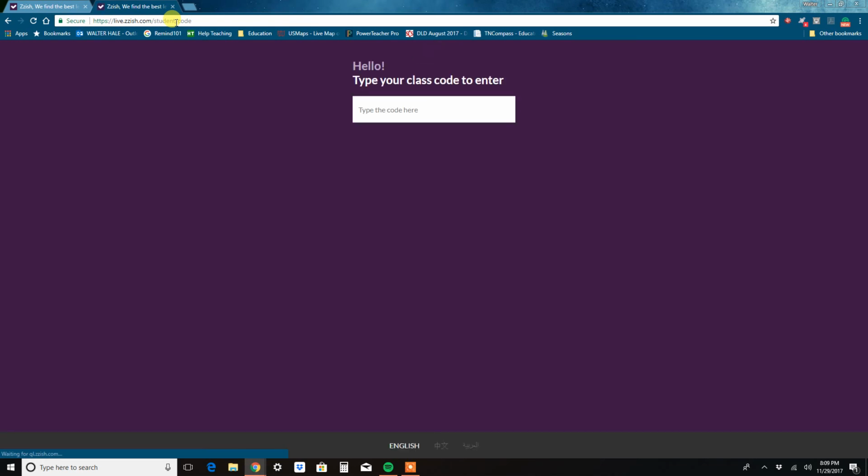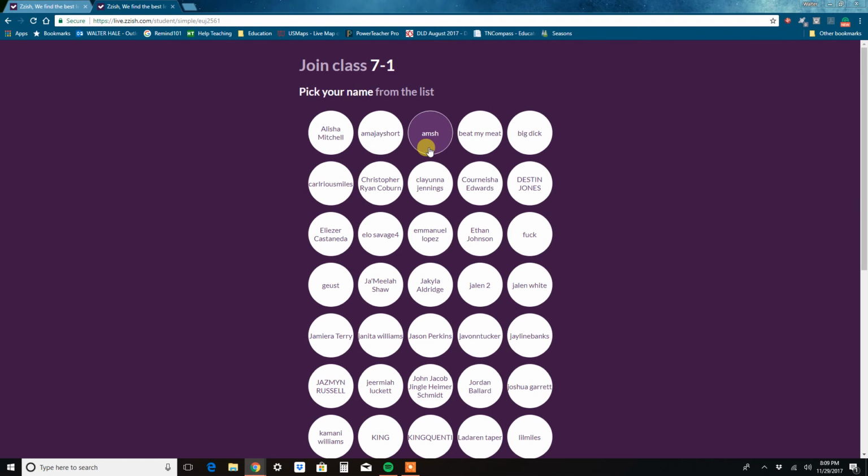See, now it's going to say live.zzish.com, but it says student code. Now remember that student code that we mentioned earlier when I told you where I highlighted it and I said we need to remember that for later? That's why we need to remember it for later. Okay, so we've got the code as being EUJ2561. Join my class.